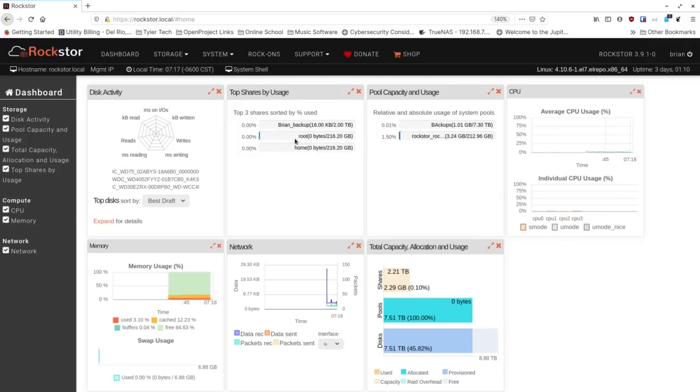This is the OS for Rockstor. But then as things go up, you can see the pool capacity and usage. So I think this is, it grows as you put in more information. That's really the basics of Rockstor. We haven't gotten way into it, but we've gotten a little way into it there.